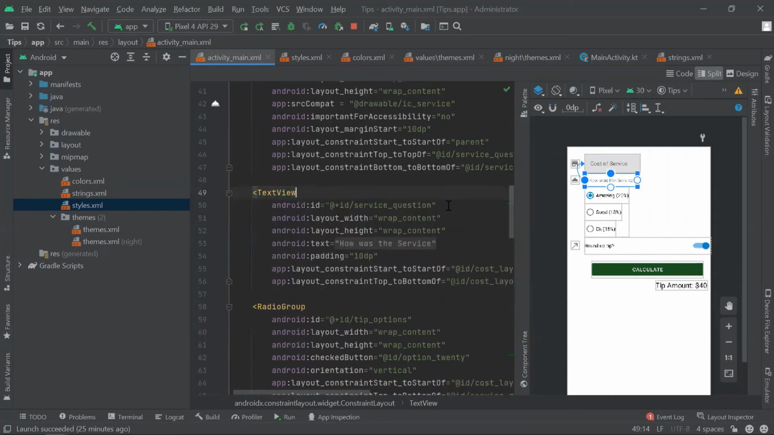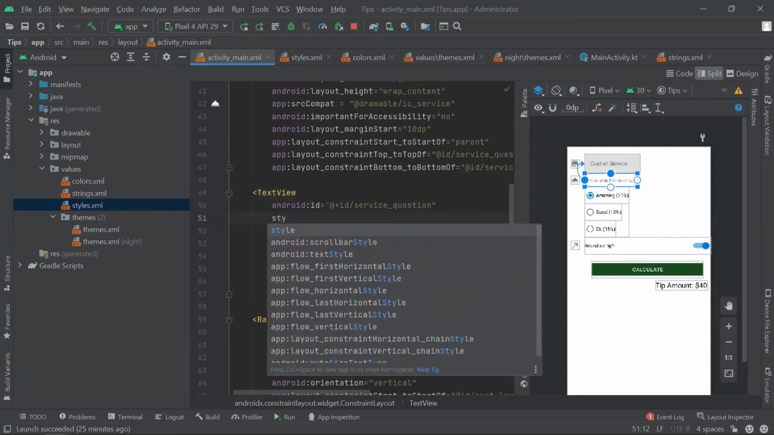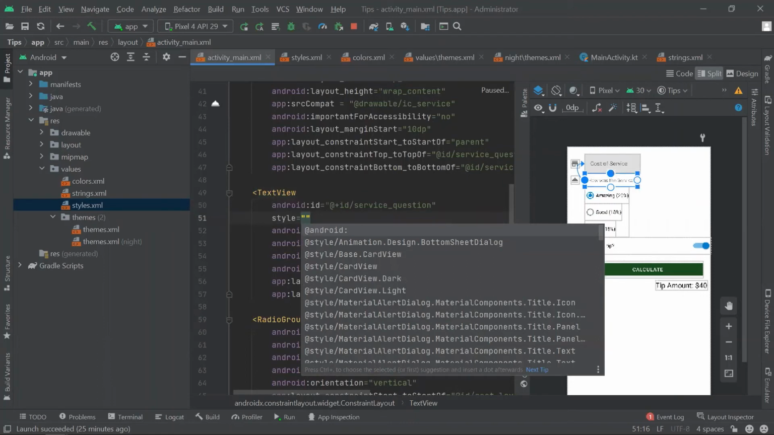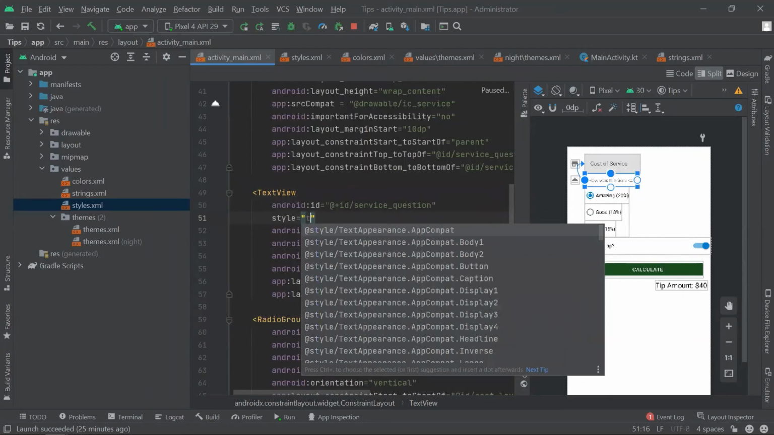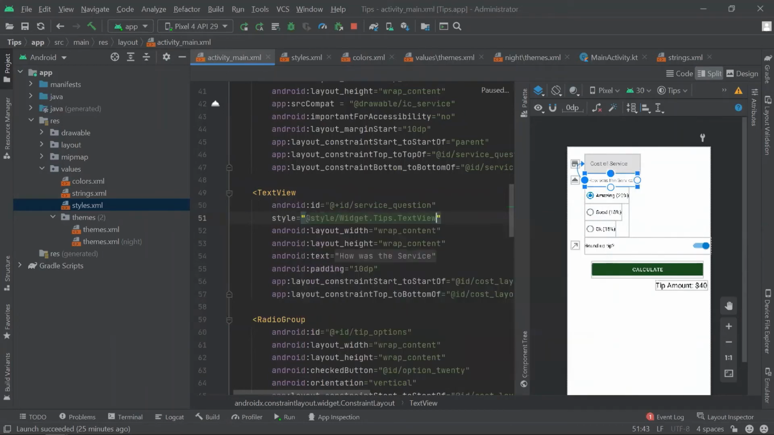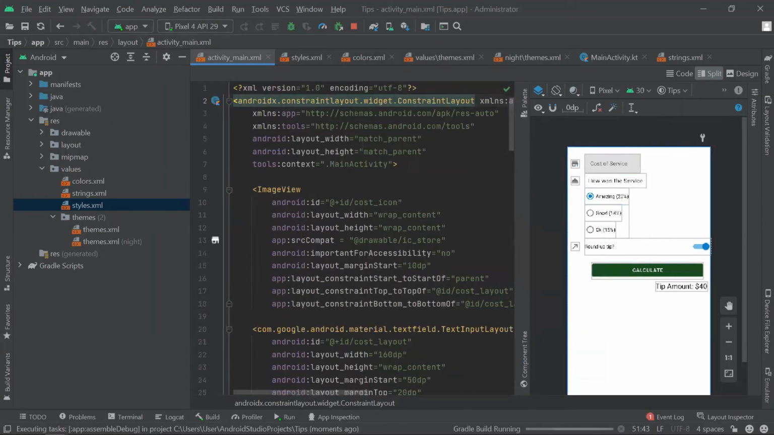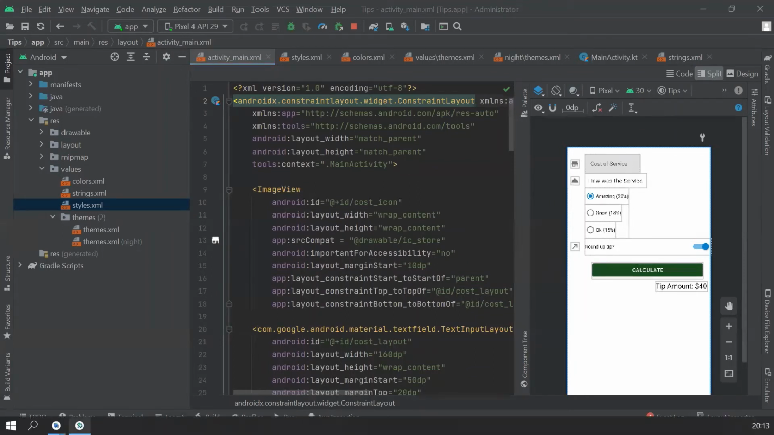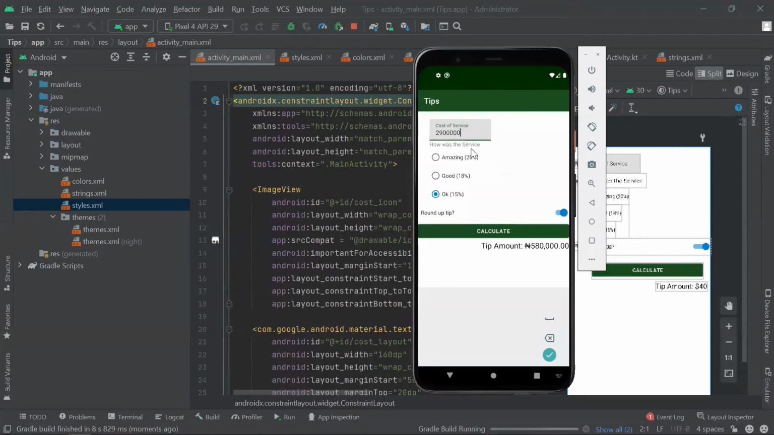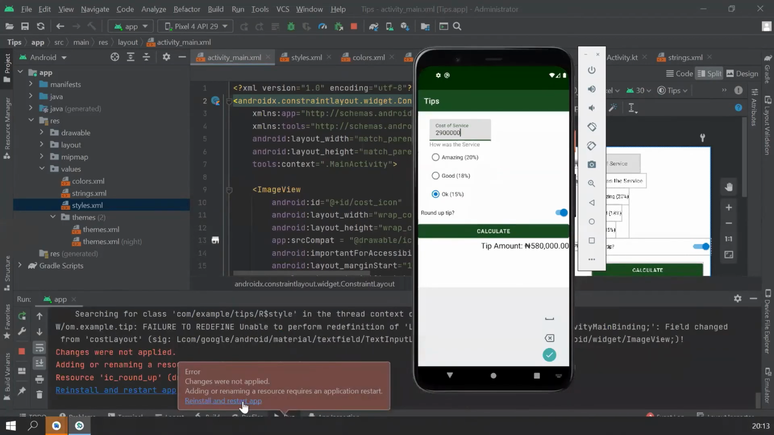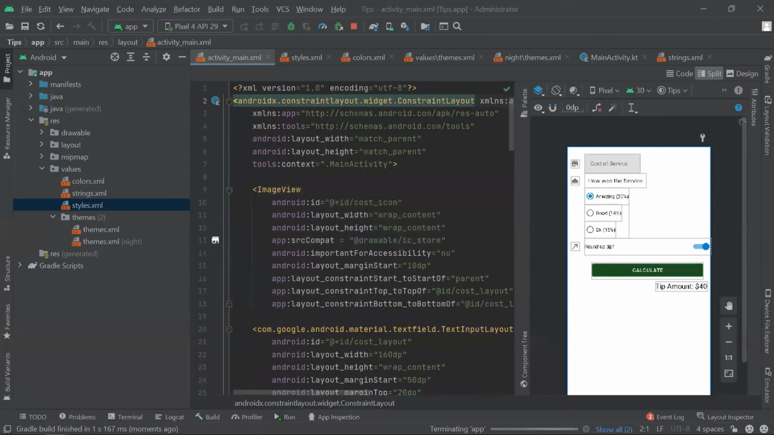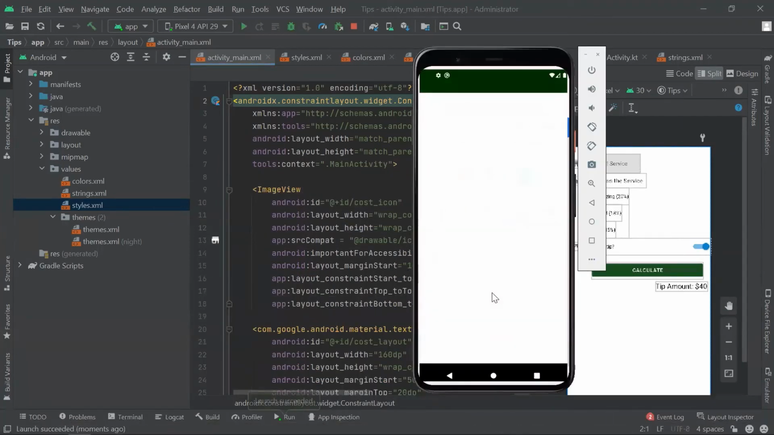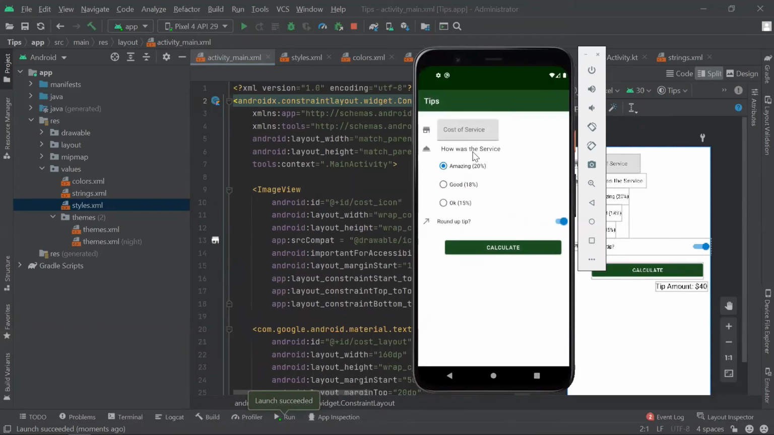Okay, and then what will my style be? It's the one I actually created. So I'm just going to type tip. So you can actually see the changes that have been made. Let's apply this, and then we get to see what happened. Before it runs, this is how it is. Okay, let's now look at what it is now.